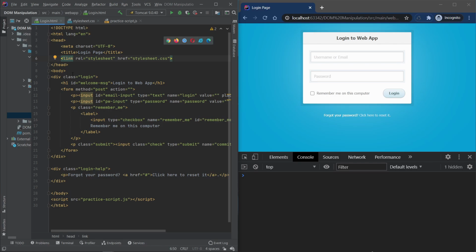So inside the body tag, as you can see, we have defined a division. This division here is essentially this white box here. And this white box, or this division, holds the input fields, that is the email field, the password field, and the login button, as well as this remember me on this computer text here.